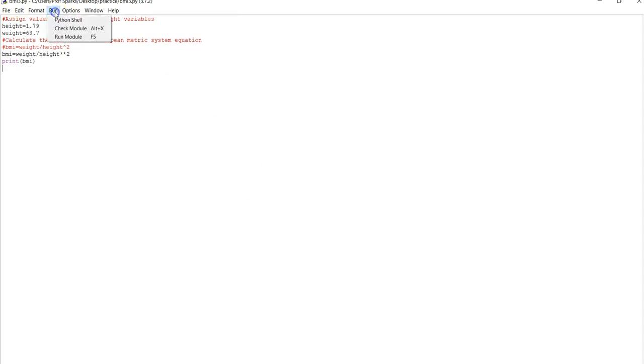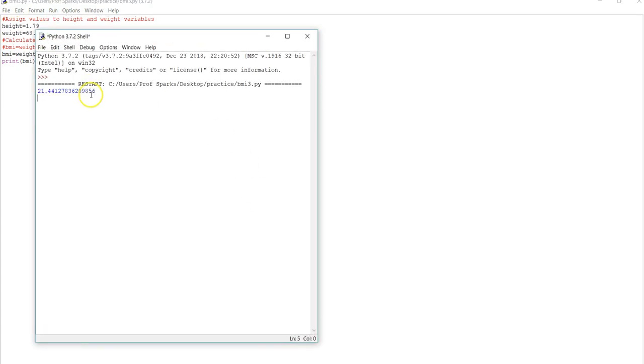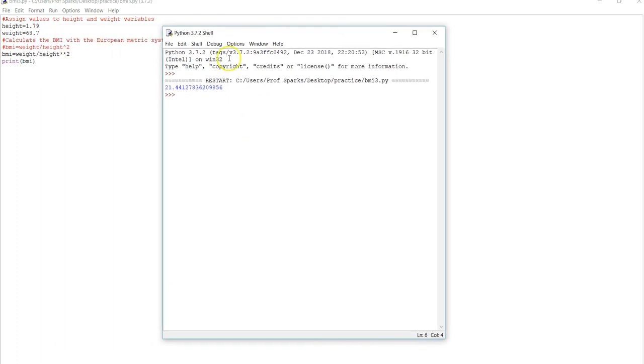Let's run the program. There you go. The BMI of this person is 21.44, and you can see how many decimal places. Another thing that we could do now is to round BMI. That will be a BMI of 21. You can see how you can use functions to make your life easier.